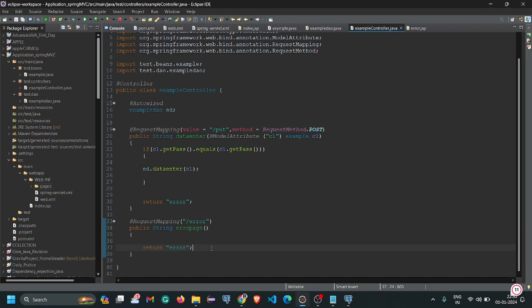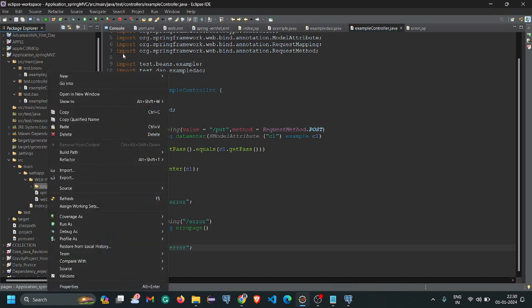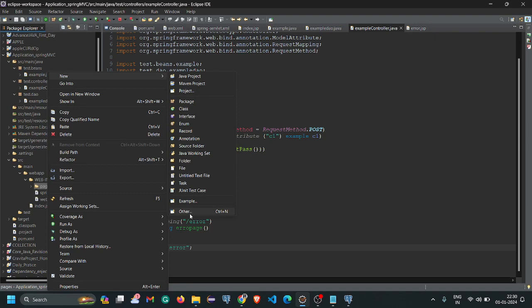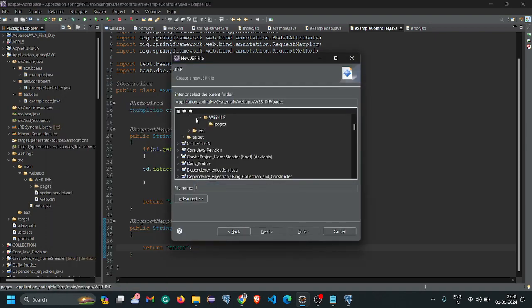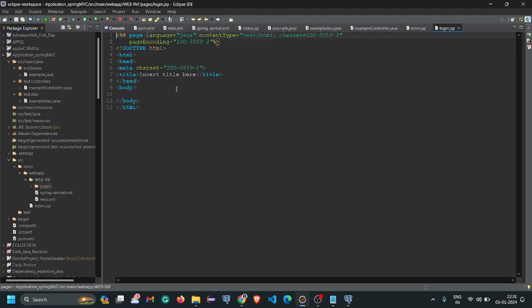And if password and confirm password match, it will redirect us to the login page. So for that we have to create one more page here. That page name is login.jsp. Click on finish. Okay, so simply testing here whether it will work or not.